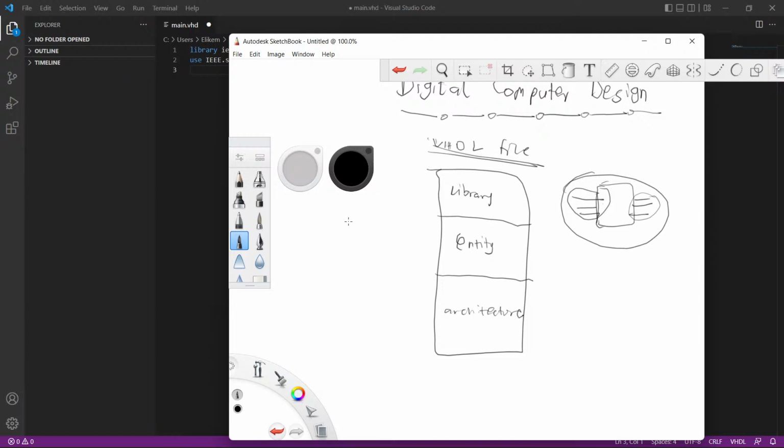Your architecture will refer to the behavior or logical definition of the circuit. As you define your circuit as having two inputs and one output, A, B, and then Q, your architecture will say that Q is actually equal to A or not B, something like this. Architecture is describing behavior, how the logic is actually working within the circuit.